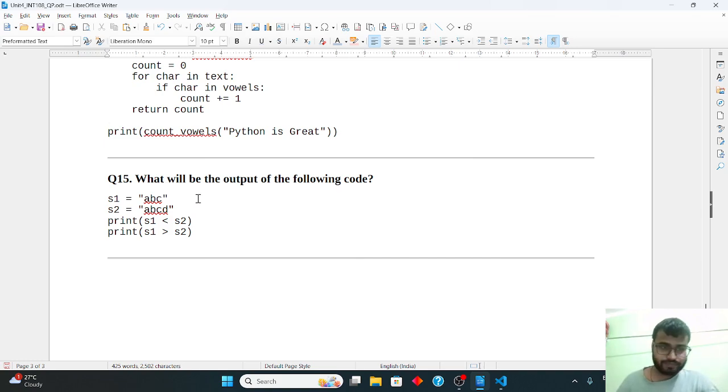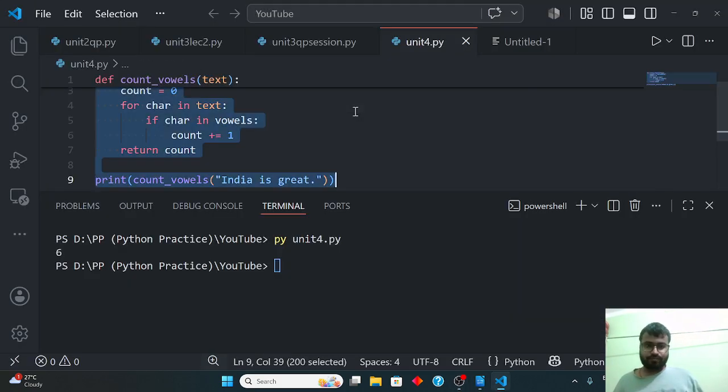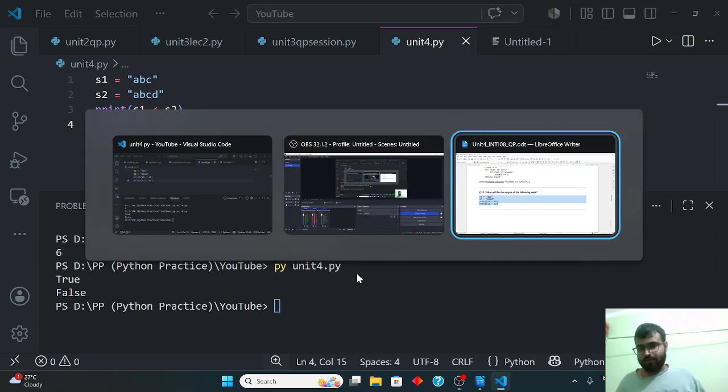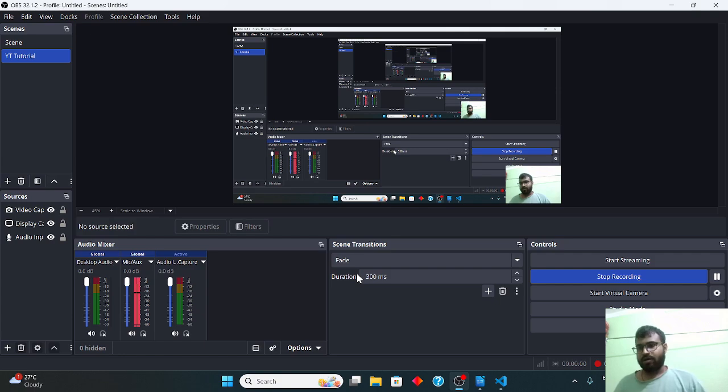Coming to the last, what will be the output of the following code? S1 is a variable having ABC and another variable S2 is ABCD. So S2 will be greater than S1. Yes, because here there is nothing, but here it is D. So definitely the first will return true and the second will return false, because S1 is less than S2. Obviously if something is true, then the other will be false. Let's check the same. True and false. So finally we have completed unit number 4, and now I am concluding this video. Thank you so much.